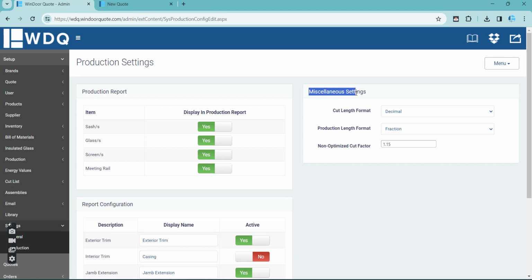Also on the production report, one additional change I want to point out is the ability to control the cut length format and the production length format. So the production length format is where within the production report it displays like the frame size, sash size, glass size, screen size. Here you can choose if that's in fraction or decimals. And then the cut length format is what your cut reports display as.